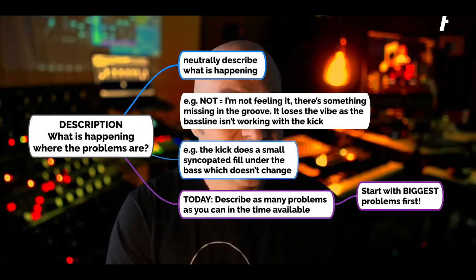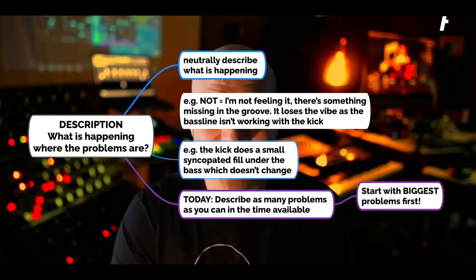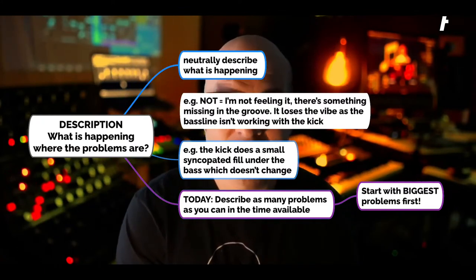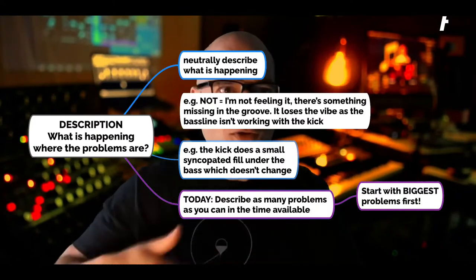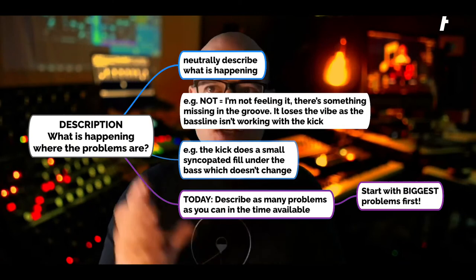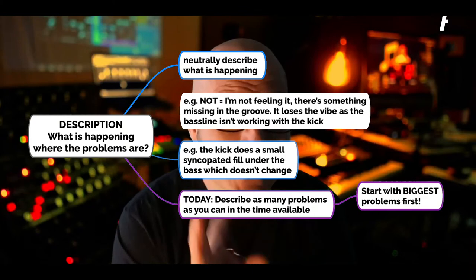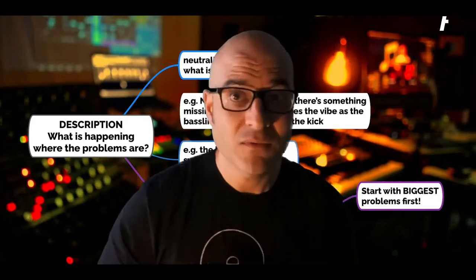I'm not feeling it is a feeling. There's something missing is describing something that doesn't exist. In the groove is very vague. It loses the vibe could mean anything. And the bass line isn't working with the kick is like saying the problem is the problem. There's no explanation there. So by neutrally describing, the kick does a small syncopated fill under the bass, which doesn't change, you can see it's a very simple, neutral description of what is happening without even saying anything about the problem.